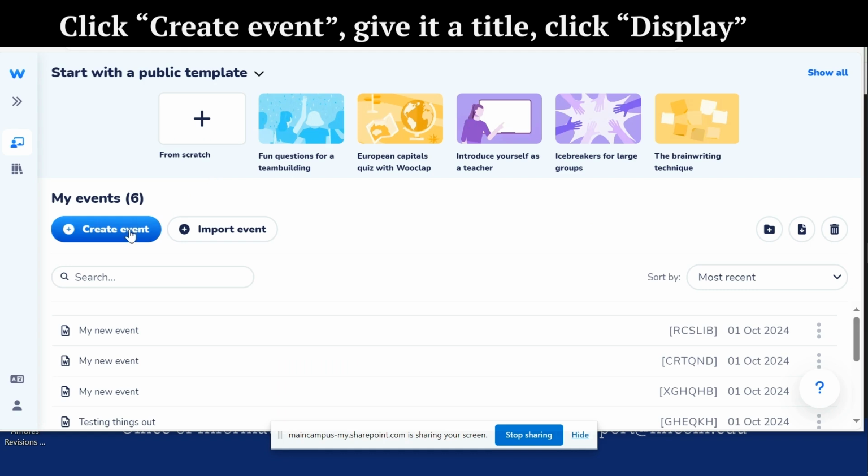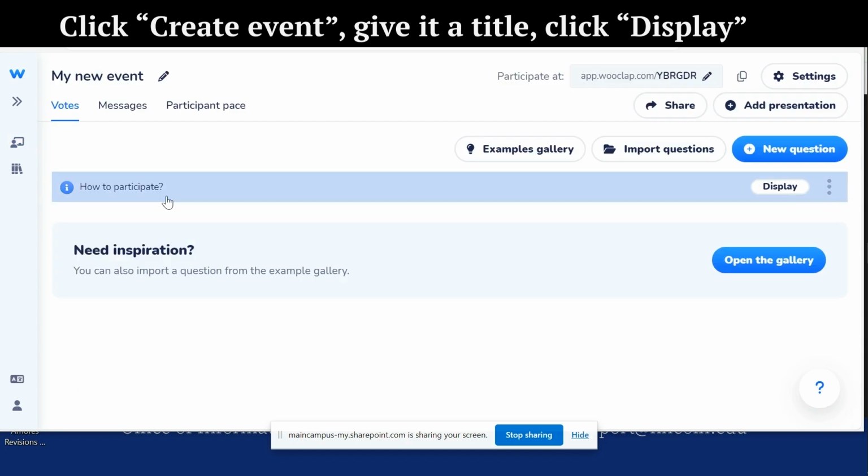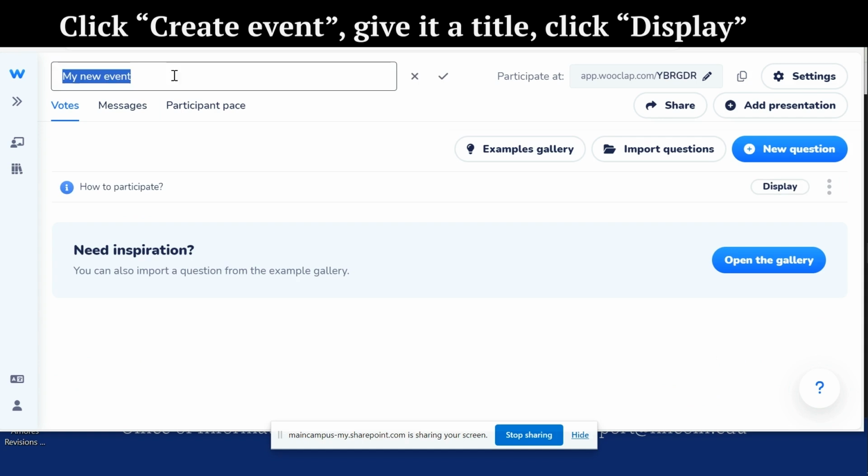You are welcome to look at these different examples of what you can do. I'm going to say that you're not going to find exactly what you want to do, but you will find examples of what you could do. So I am going to go ahead and select create an event. And you'll notice that when you create a new event, you can change the title.